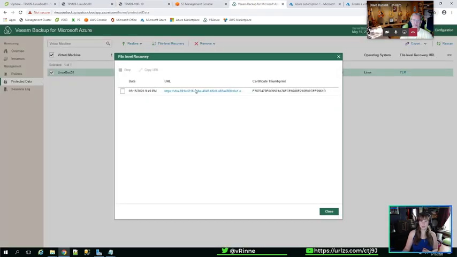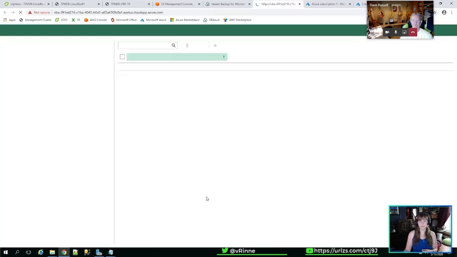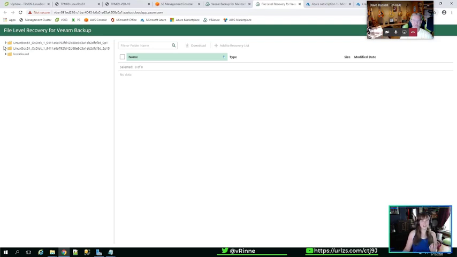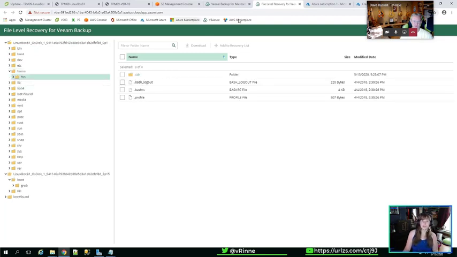And we'll come back over here, and we have the FLR link for that Veeam Backup for Azure. And you have to accept because there's a certificate it doesn't recognize, of course. No big deal. But tell me this doesn't look like File Explorer. Right. And you can path down through all of your folders, use the boot directory, or if you want to go into your home directory to see your user, which is me. And you can restore any files. You can add to a recovery list, so you can restore or download multiple files all at the same time.